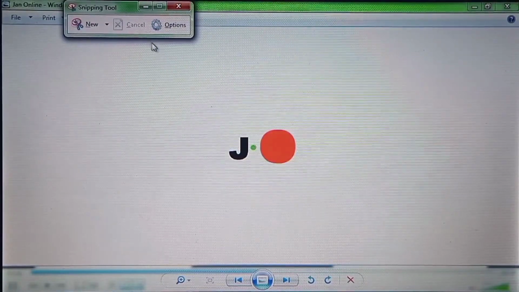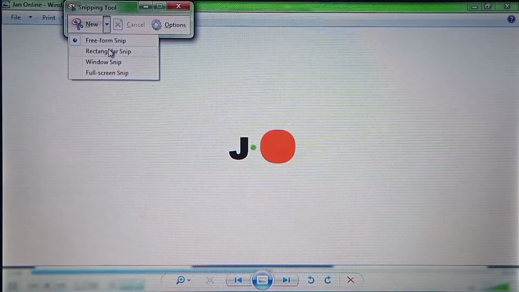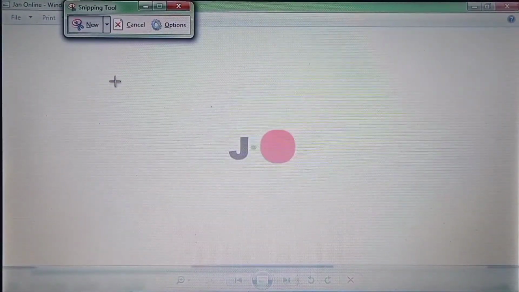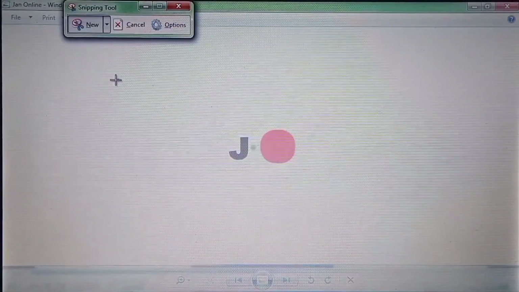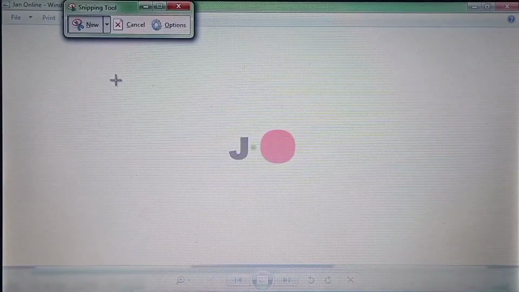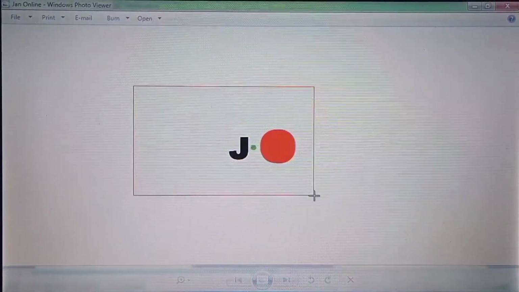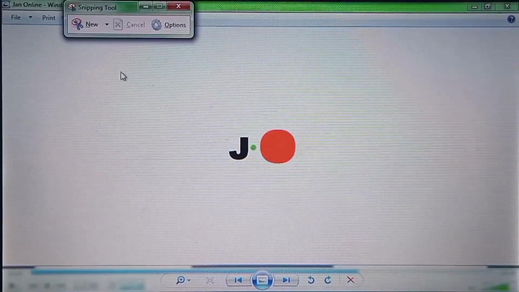Now, to take a freeform or rectangular snip, you just need to choose one of these snips. Then a scissor or cross cursor will appear. After this, you need to left click and hold on your mouse, then move the mouse to cover the area that you want to snip.